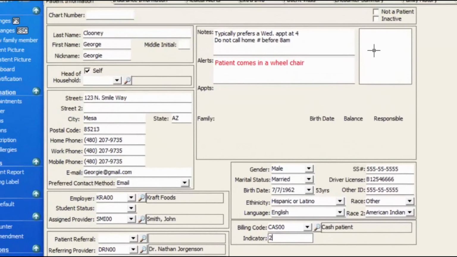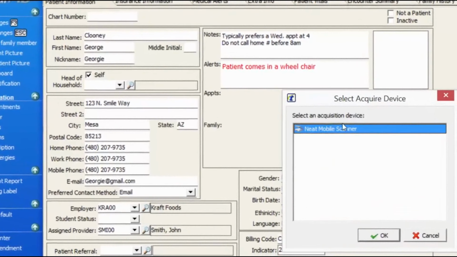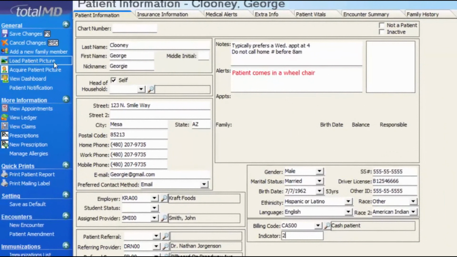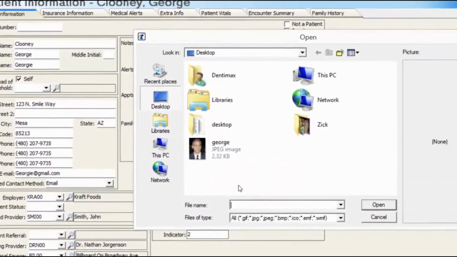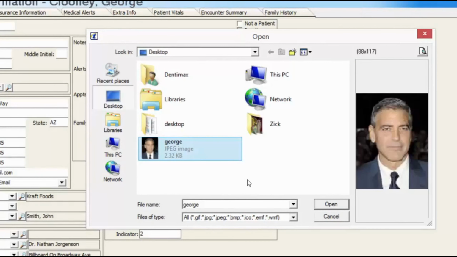I do have a space in this upper right corner to plug in a picture for the patient. If you have a little webcam sitting at your desk or one attached to your computer, you can go to your options menu and acquire the picture. I would choose where I am acquiring that from, which in that case would be a webcam. Or I can load a patient picture if the patient emails you their glamour shot, for example, or maybe you took the photo and just saved it to your computer somewhere.